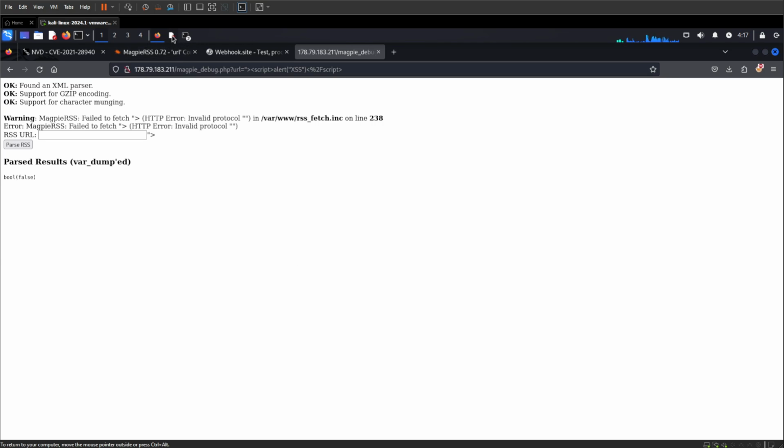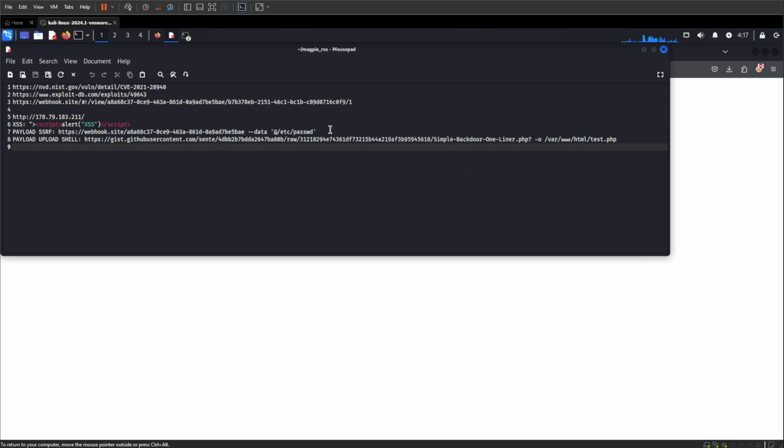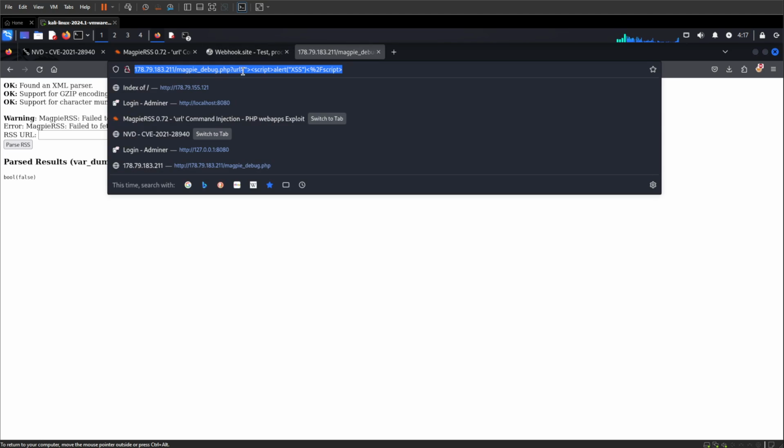So I'm going to go to my handy notepad here, and we're going to take the webhook URL and push some data to it, and the data we're going to push is the password file. As you can see, there's my webhook, there's the data we're going to push, simple as that. So let's put this into the command box, or we can just append it to the end of the URL like here.